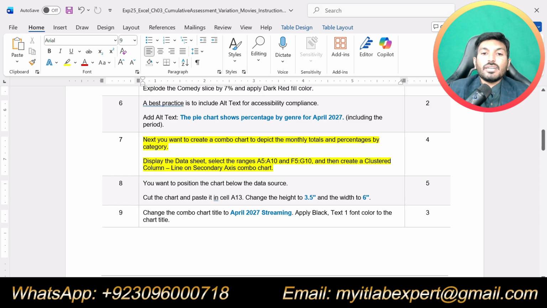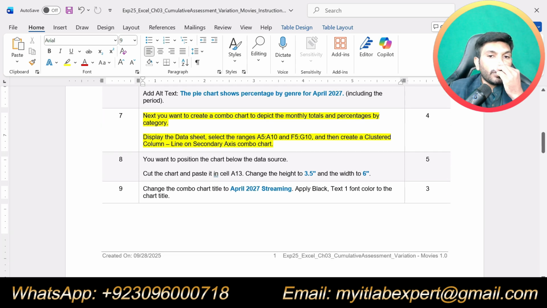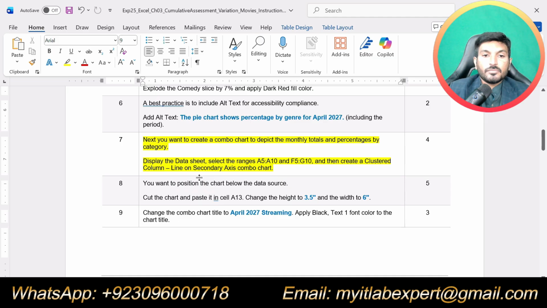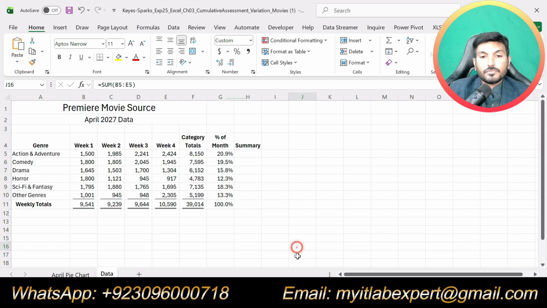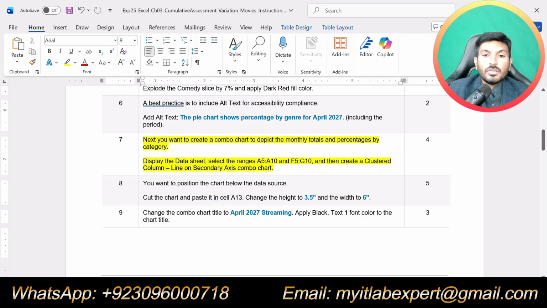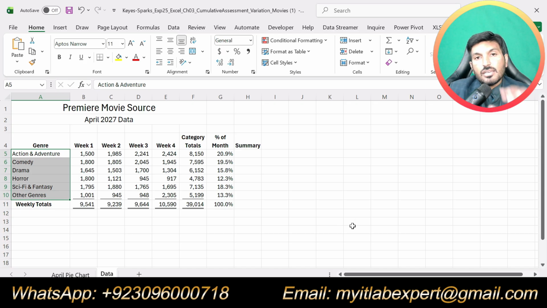Next, we want to create a combo chart to depict the monthly totals and percentages by category. Now we are supposed to add a combo chart. So display the data sheet. So first we will go to the data sheet again. Select the ranges A5 up to A10. That will be the labels for this combo chart.